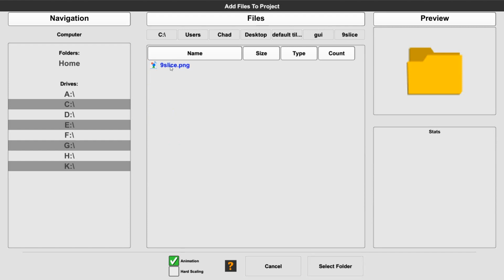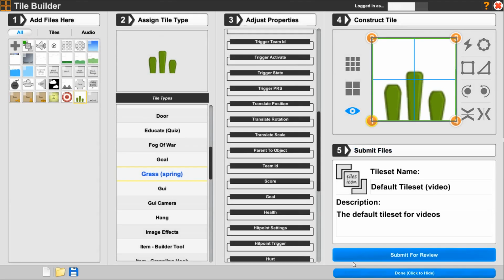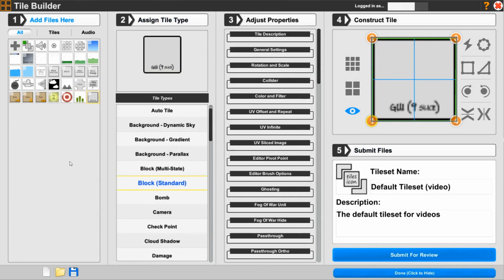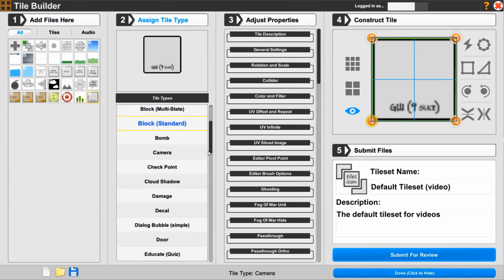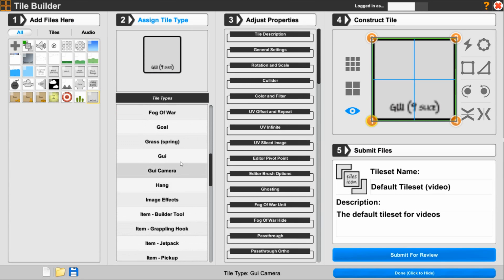So we'll go to the 9 slice. 9 slice will be this image. Alright, so we're going to select the folder. Now we're just going to set up one at a time. That way we walk our way through and you can see some of the core pieces that you can use to set it up correctly. I'm going to start with saying it's the GUI type for the 9 slice. It's going to be a GUI.